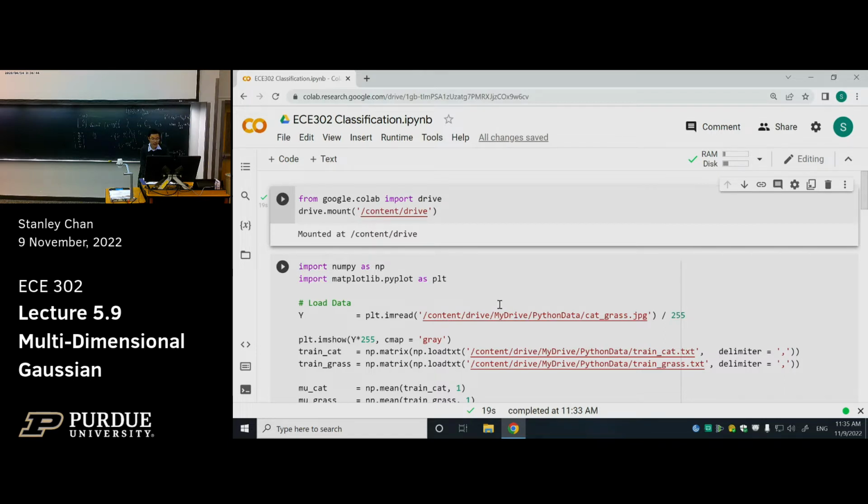I read the image. Okay, so this is my testing image. And then I also read the training data sets. In this case, the training data sets will be the two .txt files. One for the cat, one for the grass. I store them as two matrices on my computer. I don't know the dimension, but it has to be 64 dimension in one axis, and then the number of samples on the other axis. So it has to be 64 by something or something by 64.